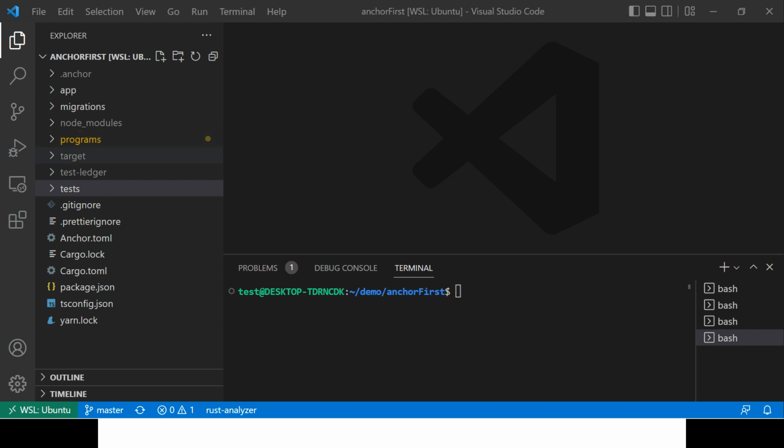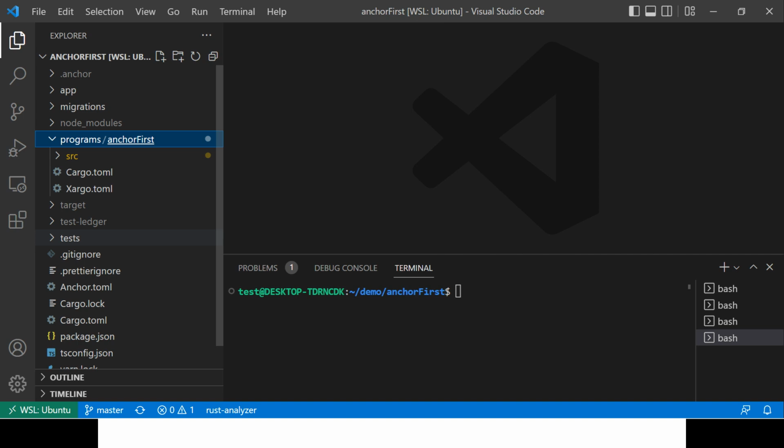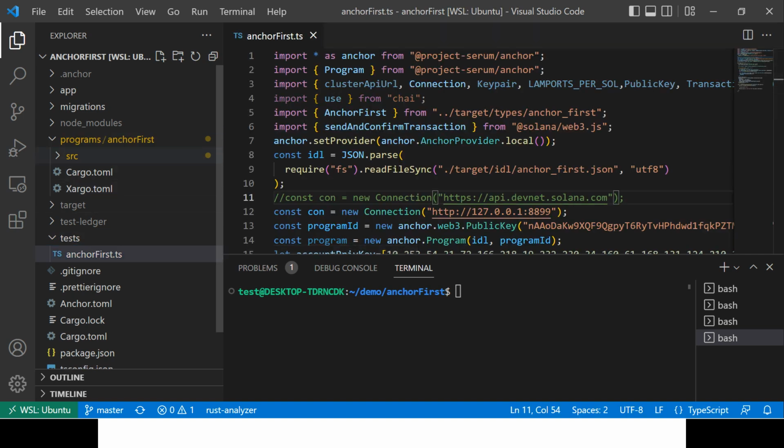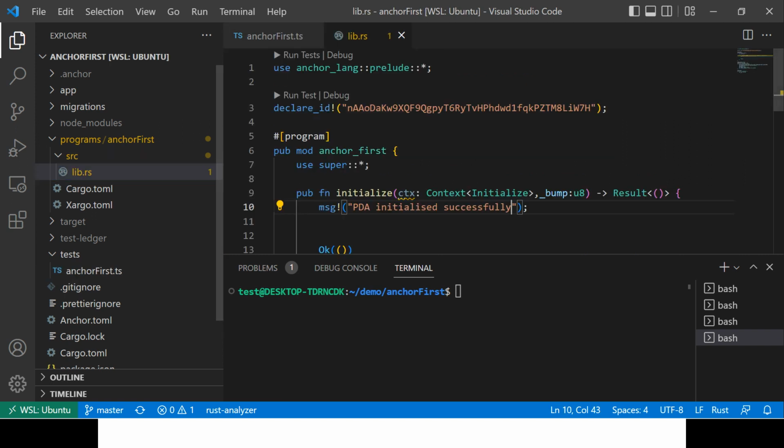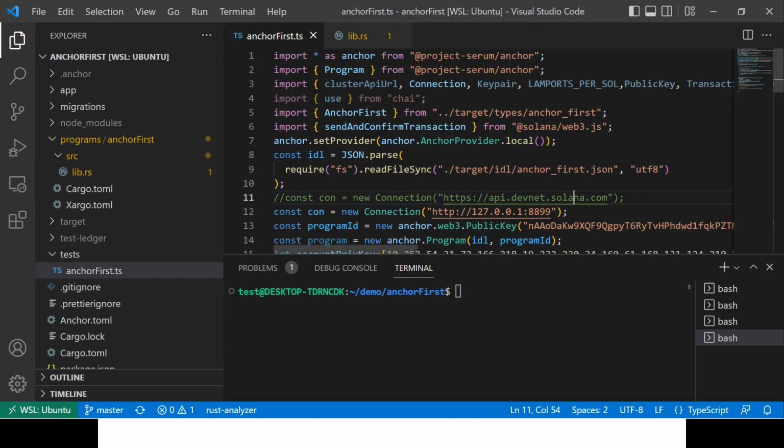Mainly we have to focus on this program folder and this test folder. In the test folder we have this file anchor first.ts, and in the program folder we have the src folder, and inside the src folder we have lib.rs. So these are the two main files. Inside anchor first.ts, I'll tell you what I have written.